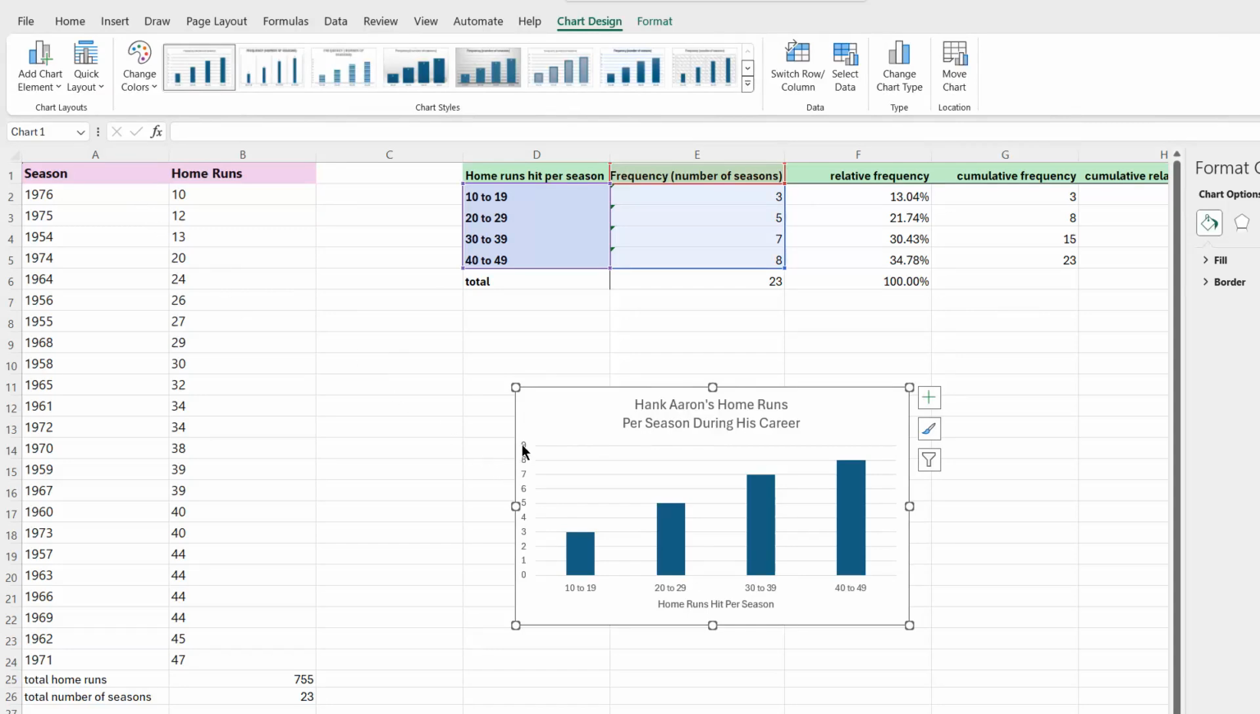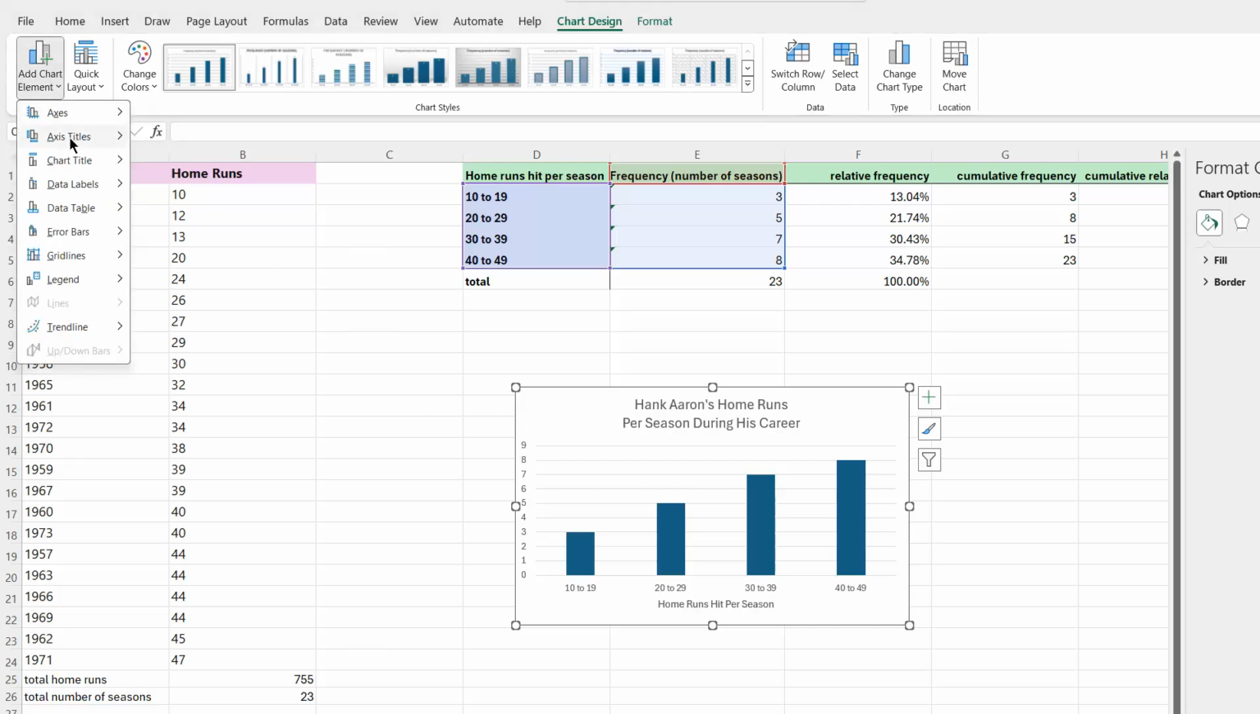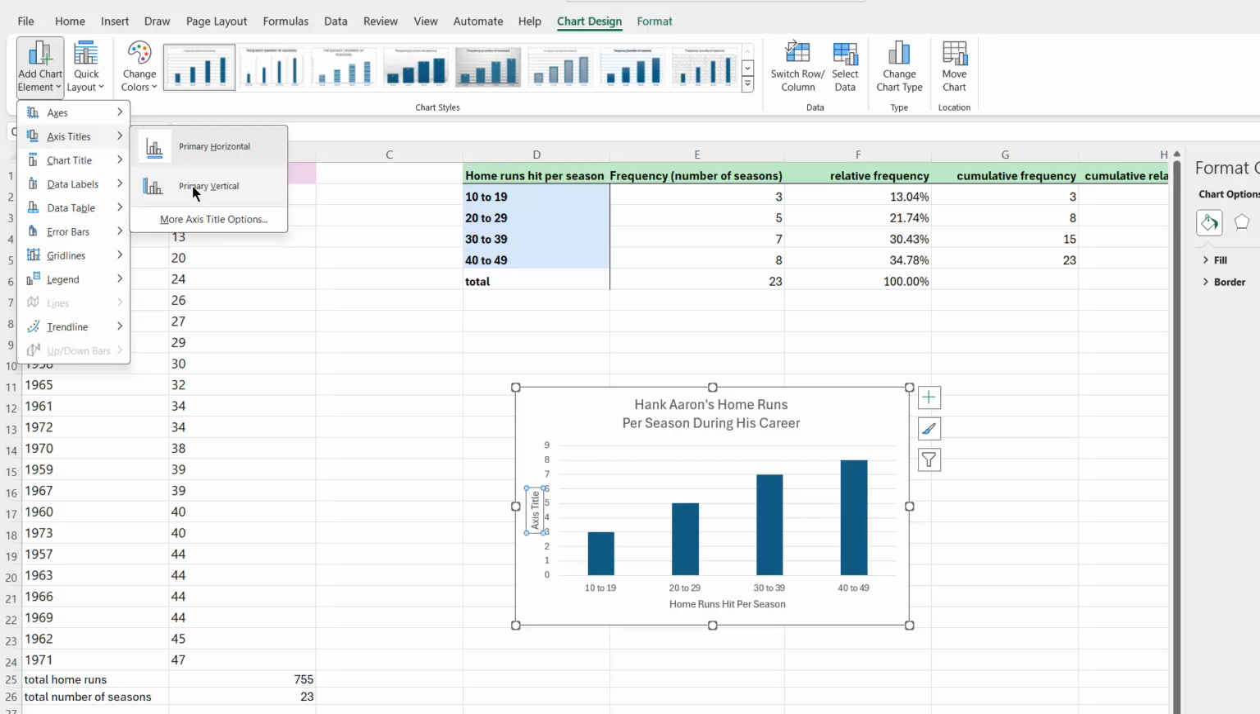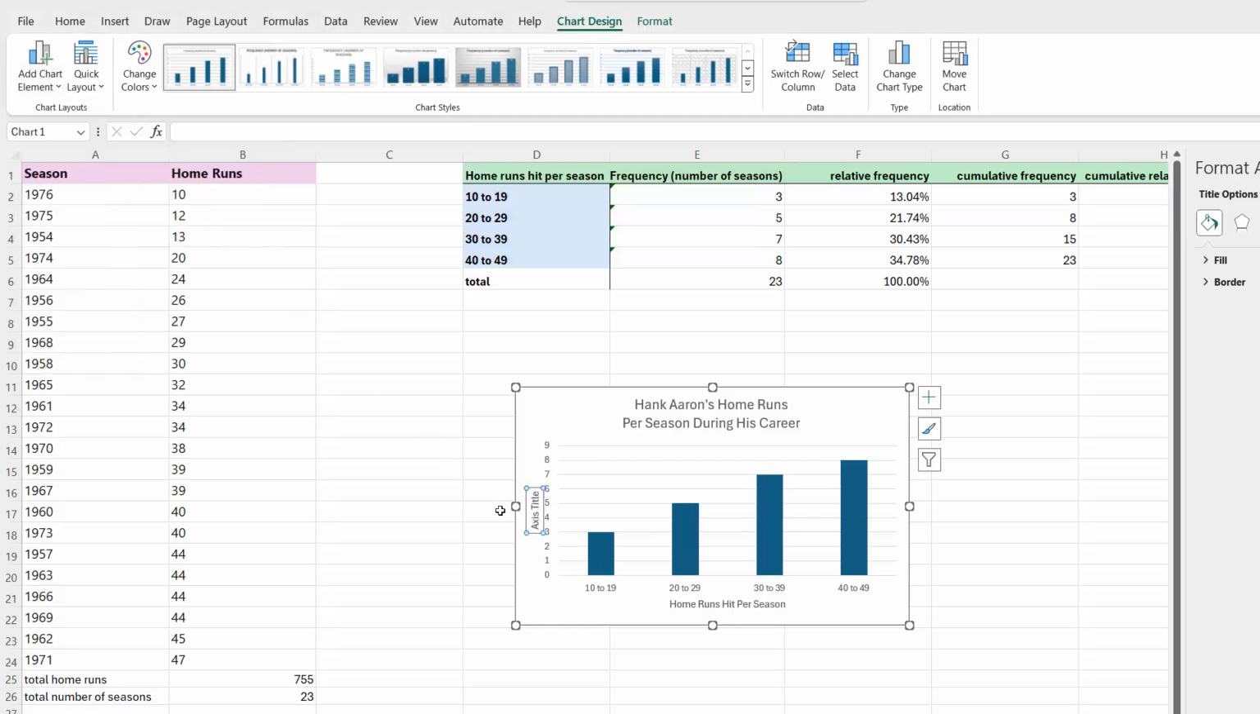Now we're going to add this vertical label for this. So go to add chart element, axis titles, primary vertical. Okay? Hit that. And this is number of seasons, so we'll put that in there. It's a little hard to type sideways, at least for me. You got to turn your head or something.